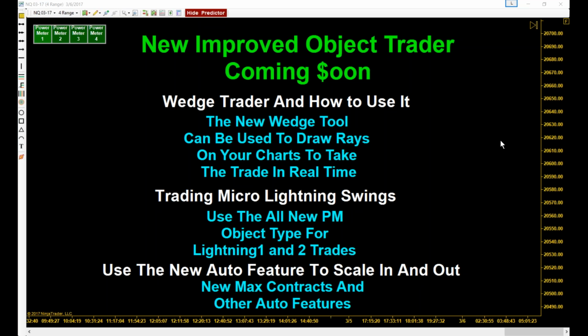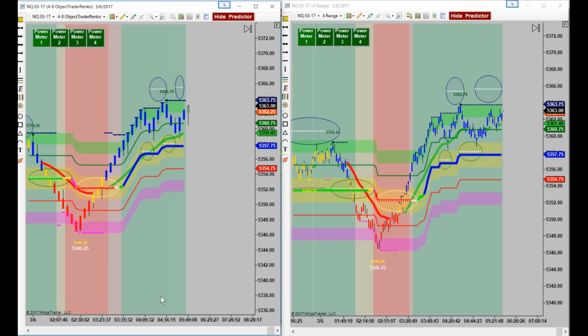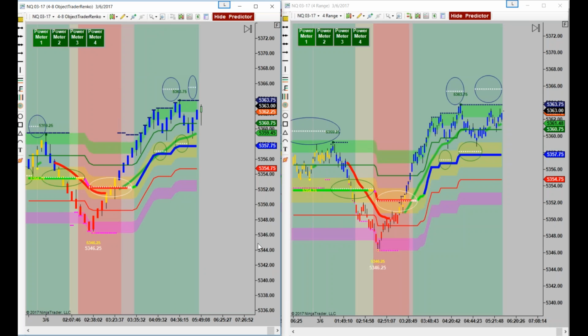All right, so we're going to go ahead and get started here. Bear with me a second. I'll go ahead and bring up a couple of charts here first off. All right, you should be able to see a couple of charts. Now, what I am liking to do on the new wedge type trader, I'll show you how to turn that on. Brent wants to know, how do you turn on the Object Trader?